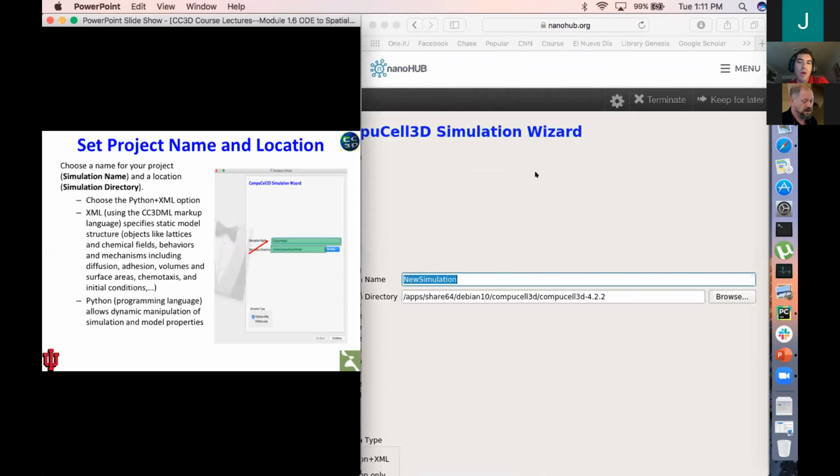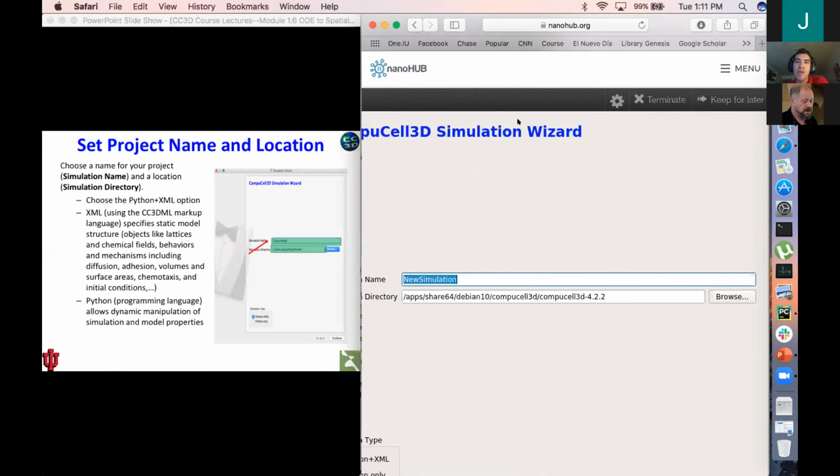It should look a little bit like this. It's a little bit zoomed in my browser. But in this first window, we just need to specify the file name and the specific directory where we want to create the project.